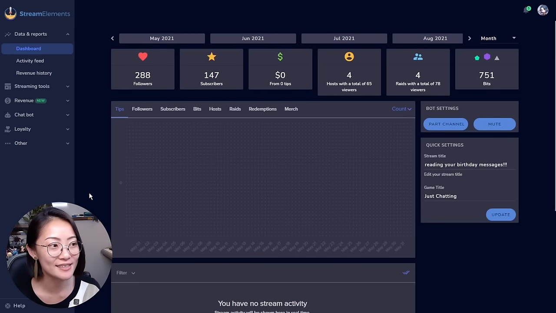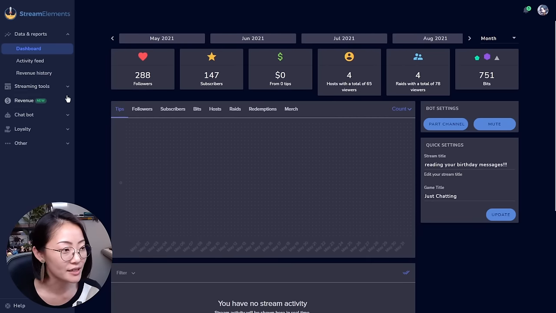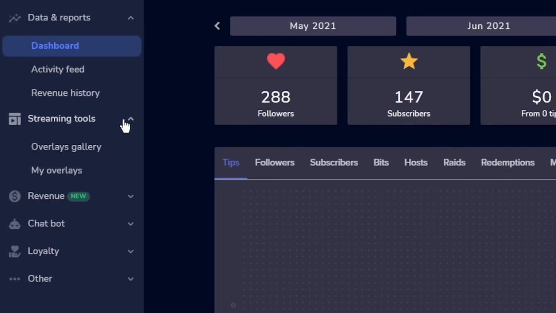It looks kind of empty because I use a combination of StreamElements and Streamlabs at the moment. So I'm switching between them, trying to figure it out. But the main thing I want to show you all here is over here under Streaming Tools, you have an overlays gallery and my overlays.